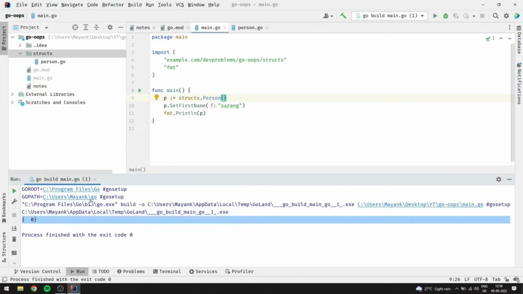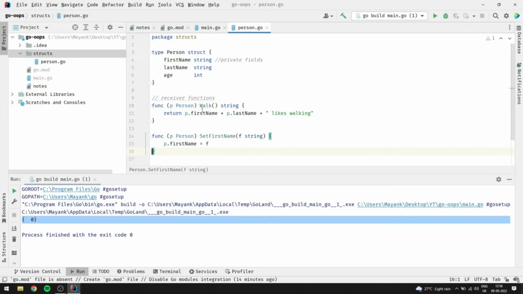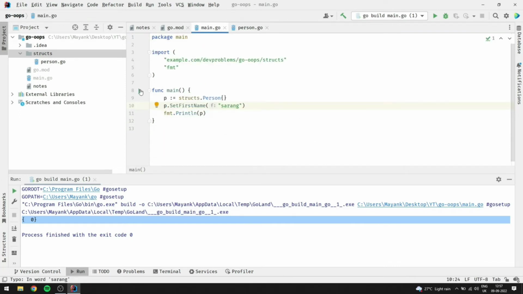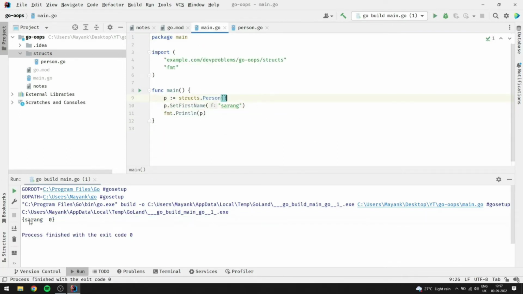It has not given me the first name Sarang, because here I have used a receiver function which is not pointer based. So make sure you use the pointer based receiver function if you want to update the state of the object. Right now I'm updating the state of the object, the first name, to the string that I'm providing here. So use the pointer based receiver function. This is called a pointer based receiver function. Now I'm going to run the program.